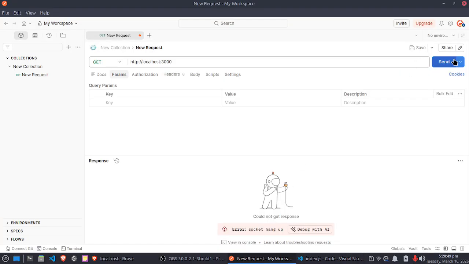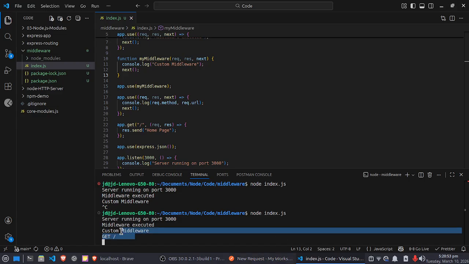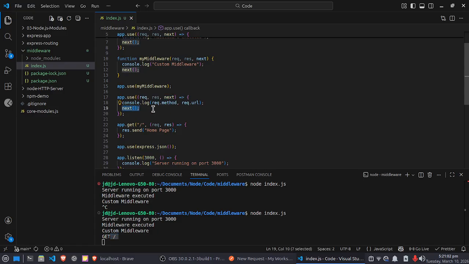So let's run this again, send it, and I get the home page, and I get this request method, the method is GET, and this is the URL. So this is a cheap error. You forgot next, this is a beginner error. This is a cheap type of error. You must call this next.